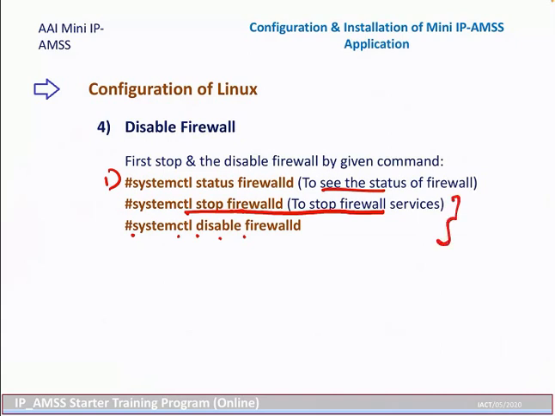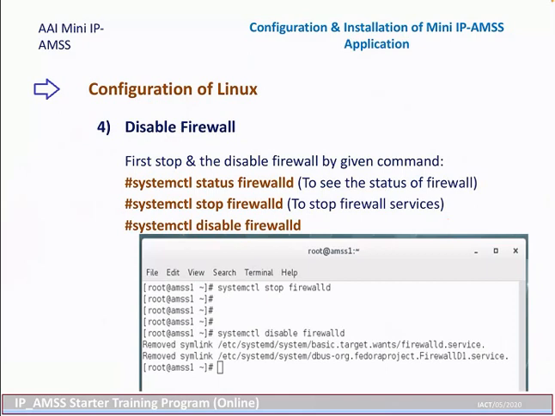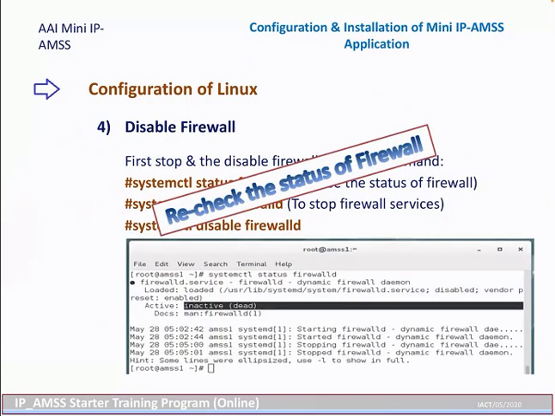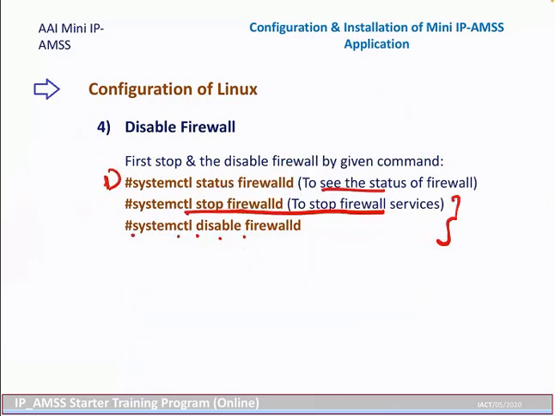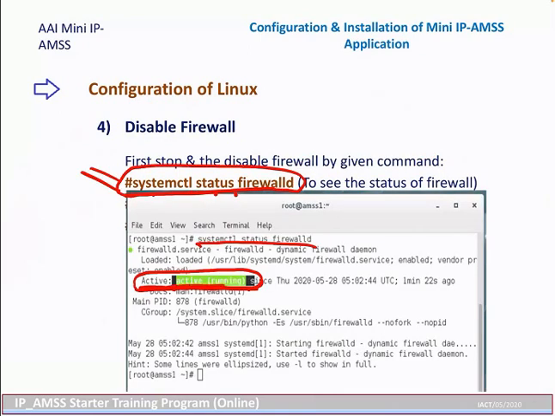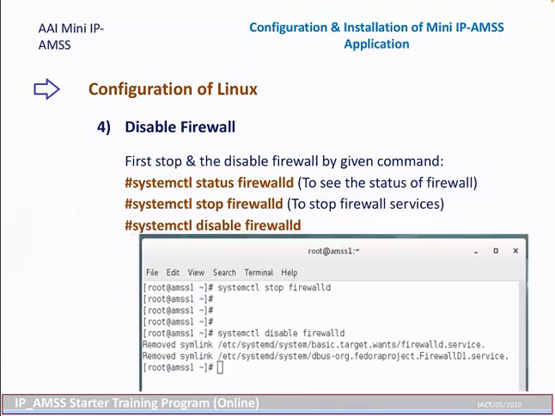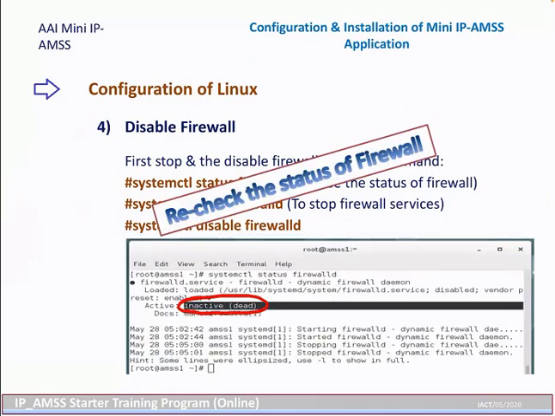So after executing these commands, again when you run the first command, you will be seeing the option as inactive. Earlier you had seen this as active running, and after executing this command disable and stop, the display changes to inactive dead. So make sure that you disable both SELinux and firewall.